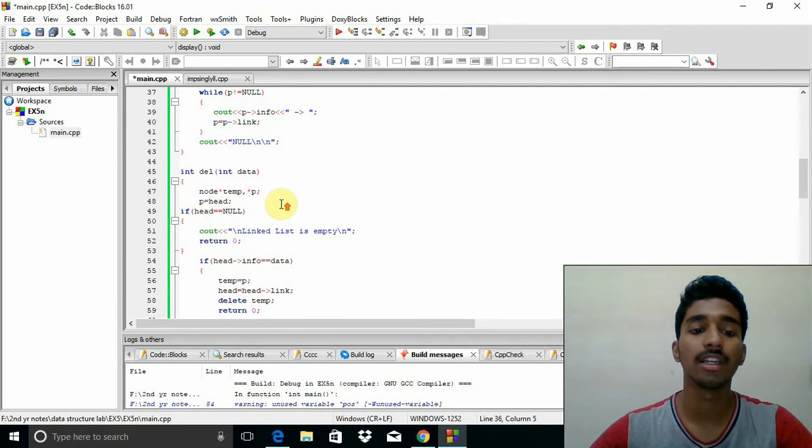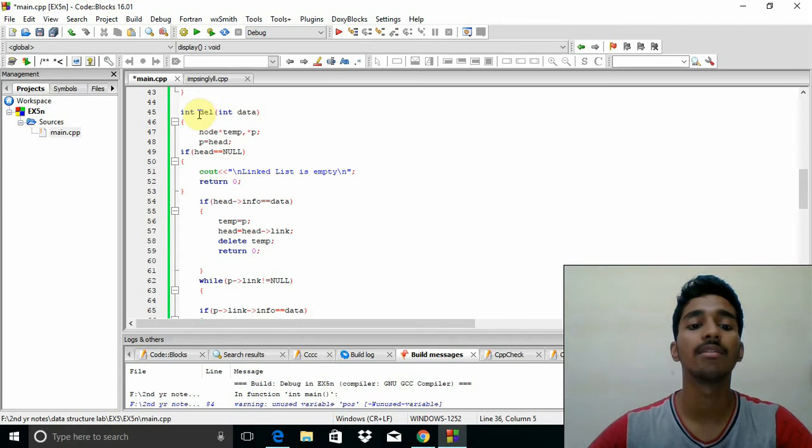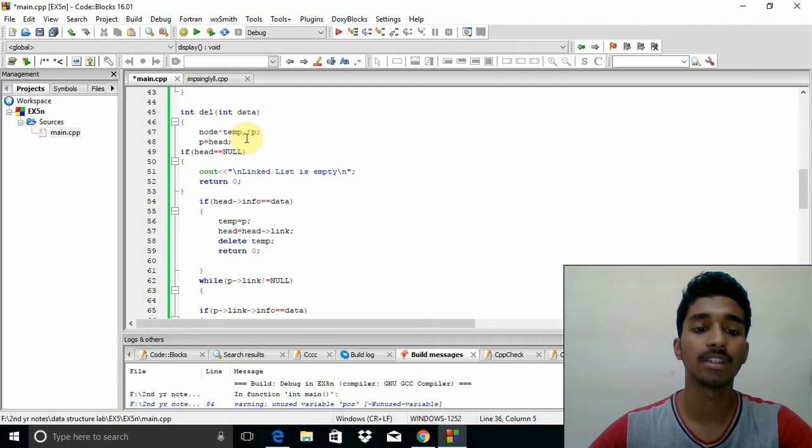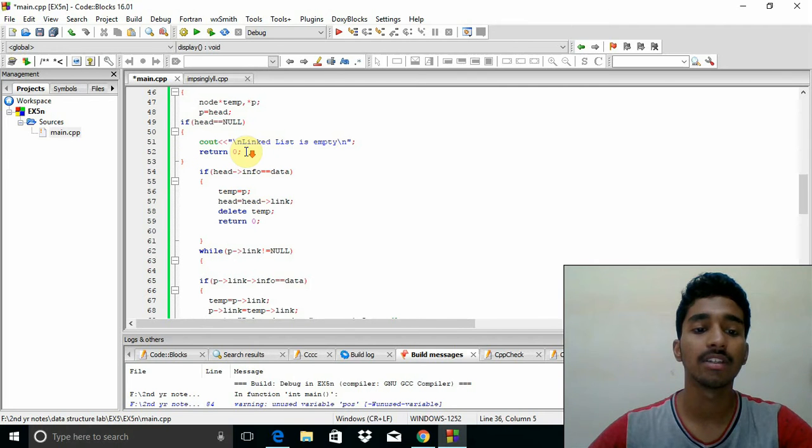And then for deleting a node, I have again created a function void delete. In that I have passed an argument data. Here I have created two pointer variables. One is temp and another is p. I have initialized p as head. Here also I am checking whether the linked list is empty or not. So if head is null, it's empty.